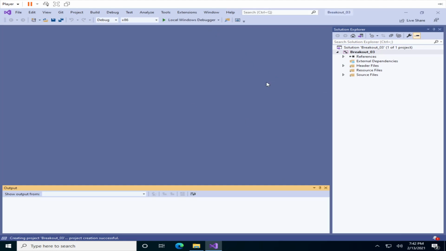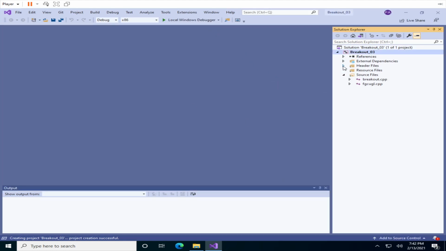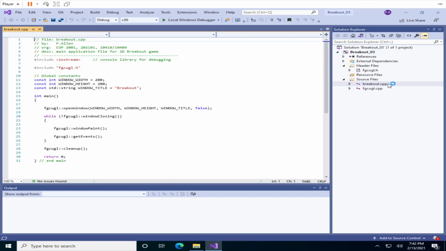All right, we have Visual Studio open, and here are my source files and my header files. I'm going to open up my Breakout CPP file. And what we have is our file header comment block. Yours should be filled out. And we have our IOStream library for debugging, and then we have our fgcugl library, which is our OpenGL library.